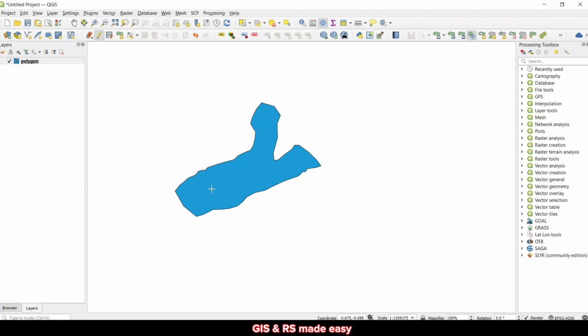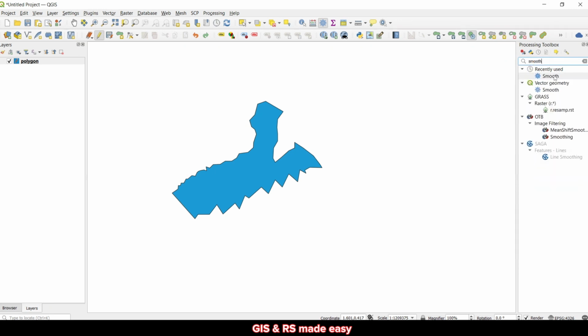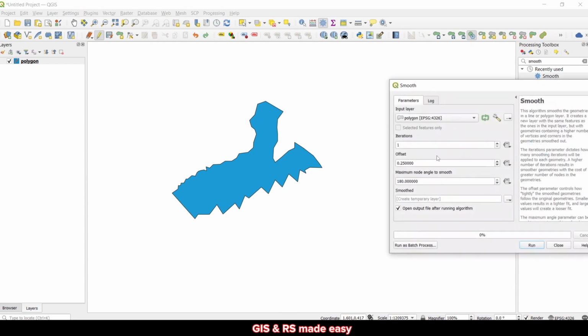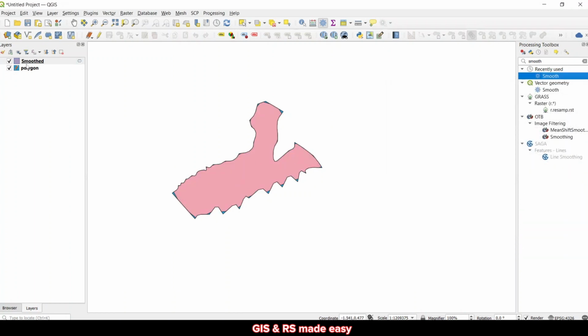You can do the same thing in different way. Let's press Ctrl Z to go back. And in the processing toolbox, just type smooth and click on the smooth. In the input layer, select polygon. And if we press run, a new smooth polygon is created.